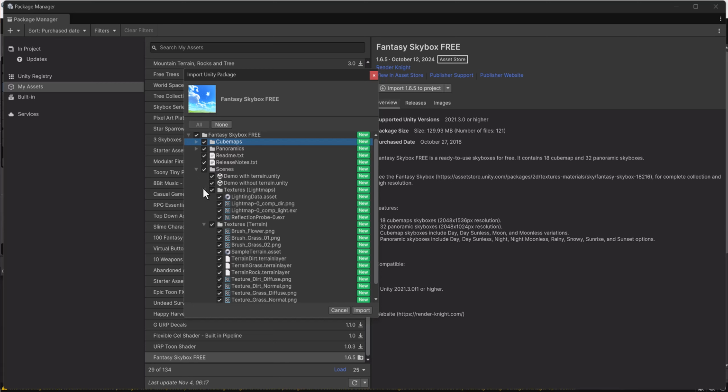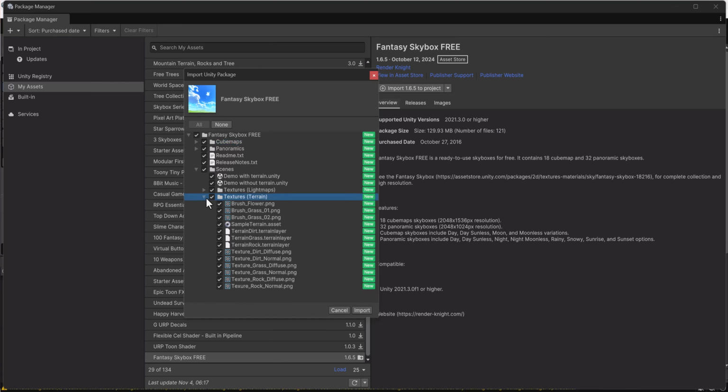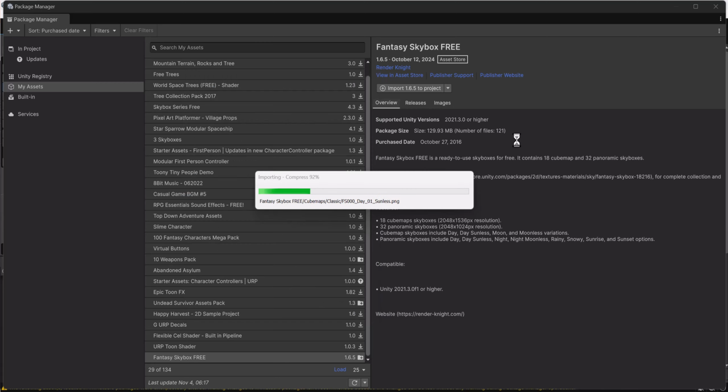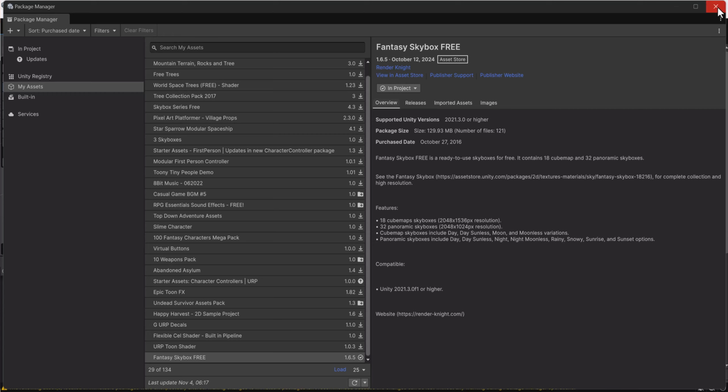Actually, that might be a lie. I don't know if I need these scenes. This actually looks nice. They might have some other cool stuff. You know what? We'll just import it all. Maybe we could borrow from those scenes. All right, let's close this out.